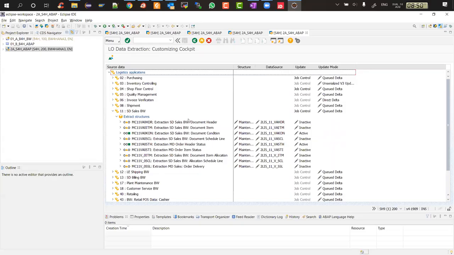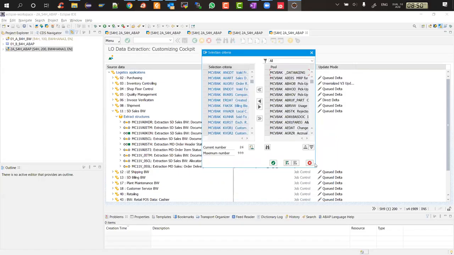Okay, we did RSA 5, we did RSA 6, but we did not activate this. So what we'll do, we'll first do the maintain of extract structure. So when you do maintain, you will see on the left side fields are blue, on the right side fields are black. Okay, blue means it is already a part of your extract structure. On the left hand side, what you see is the extract structure, and on the right hand side, what you see is the communication structure.